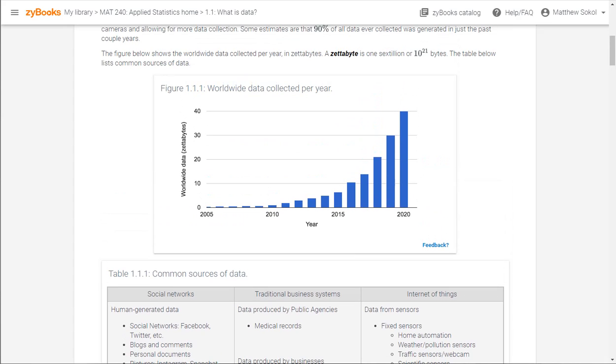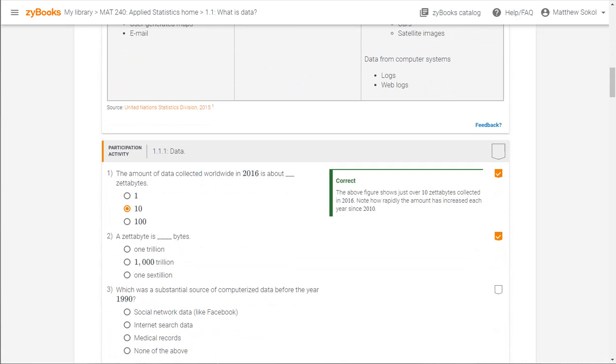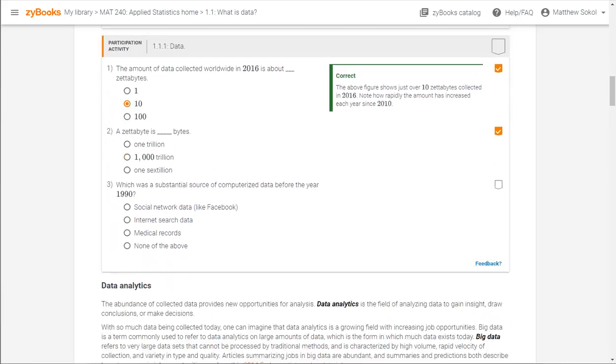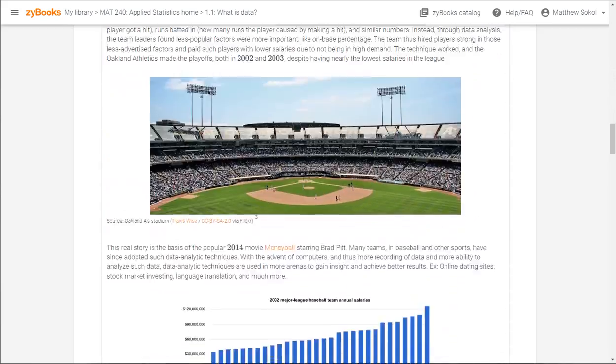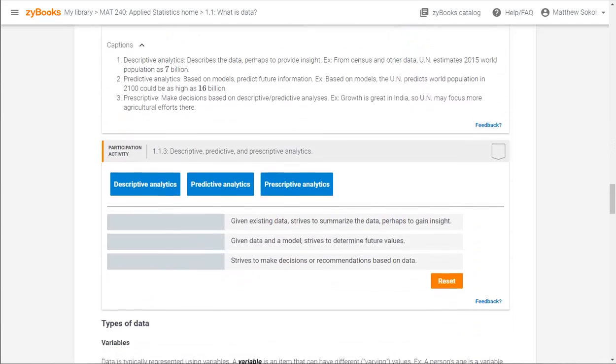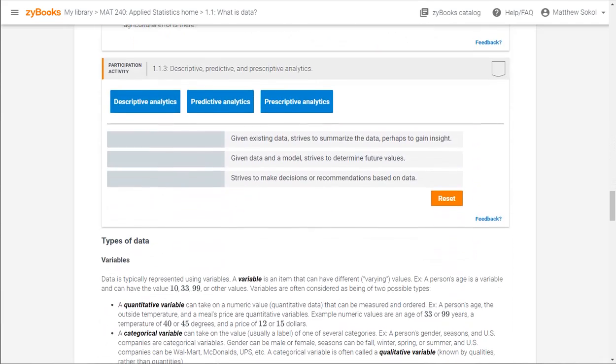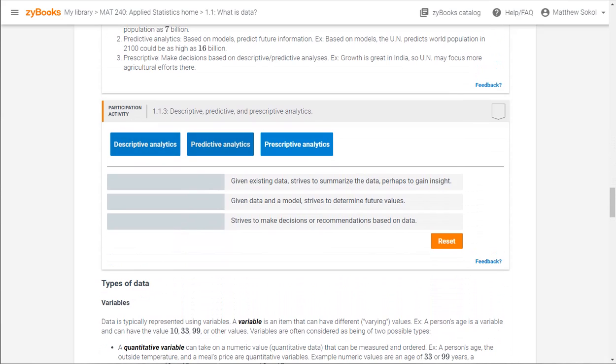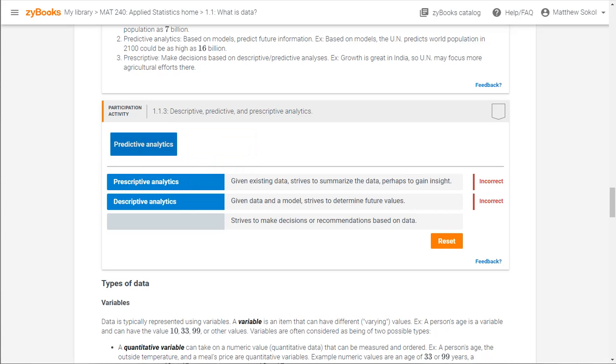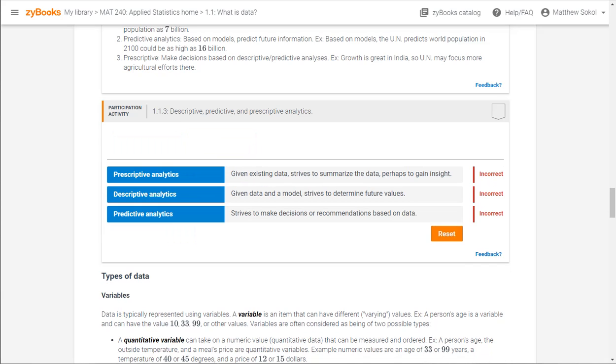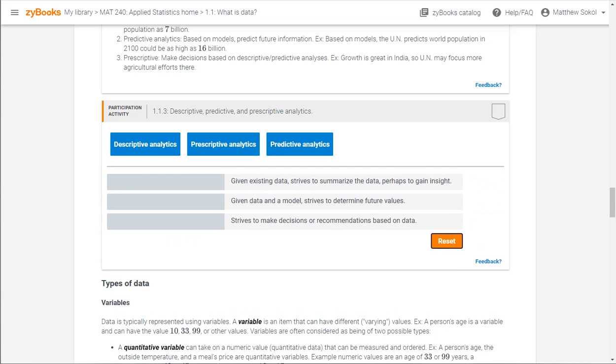So you would go to the bar chart, go to 2016. It looks like it's about 10 zettabytes. So you would select 10, and it would tell you that you have it correct. Okay? You'll have to go through and read the section and answer each type of participation activity. Some of them will be move stuff around, and it's going to tell you when you have things incorrect, and it'll let you retry the problem and keep going.